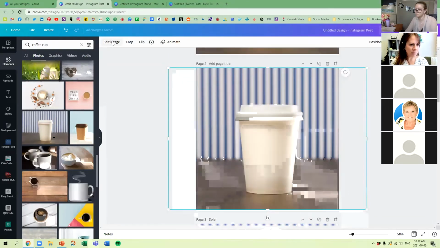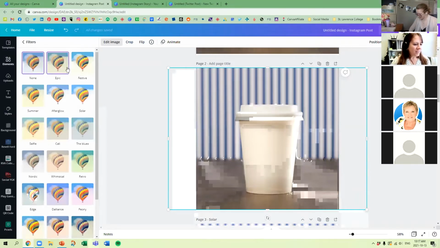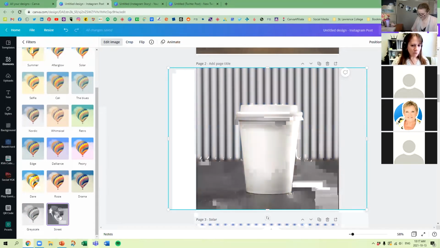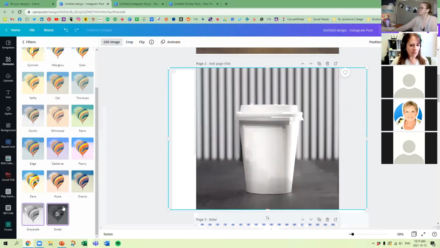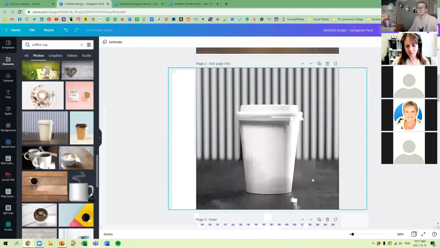Has anyone used these before? Amy has. Good. I won't go through all of them because there's other stuff I want to get to, but it's about finding one that works. My other go-to is street, because it just makes a very black and white. You can do grayscale as well. I prefer street because the contrast is stronger if I just want a black and white image. So then that's our street.